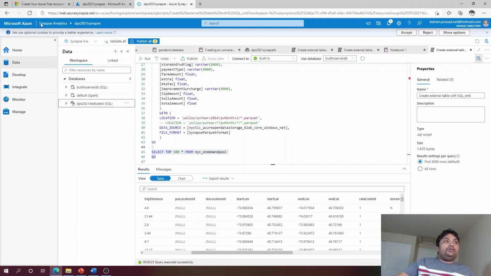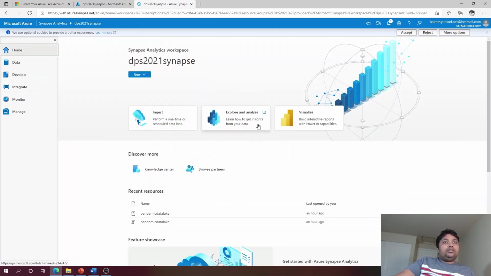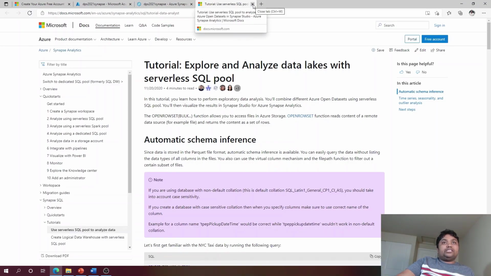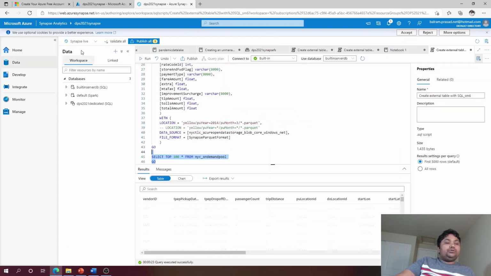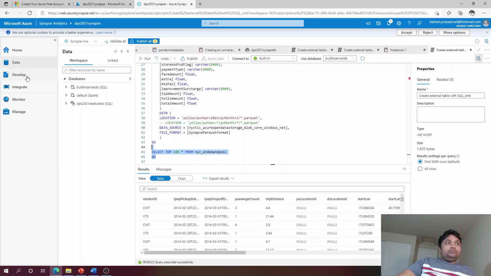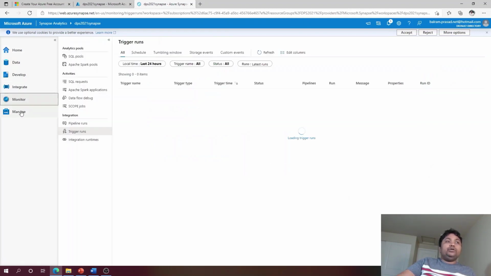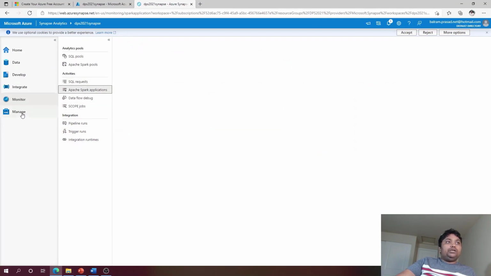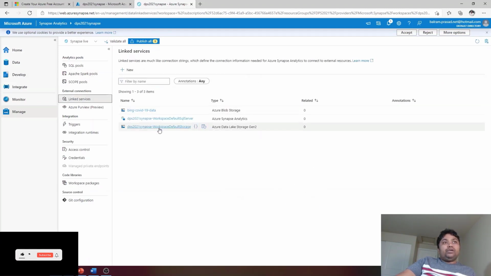Till now, we have seen how to explore data, the pools and other things. We have seen something in the data tab also. We went into the develop section and created some notebooks and SQL scripts, and in the monitor section we saw how to monitor the activities we are doing here. We went to the manage section and, if we go into linked services, we have linked services there also. So all these are present.